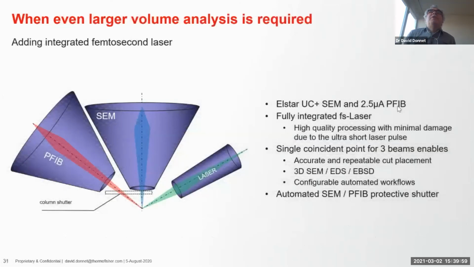And the final topic I want to talk about today is we have also added a femtosecond laser in the chamber. And the important thing about this is that it's fully integrated in the software, but it is coincident with the other two beams. So now we can do 3D analysis over enormous volumes. Or we can still do 2D, but it allows for 3D analysis, and whether that's imaging, EDS, EBSD, because all three are coincident. And of course, we've integrated an automatic shutter to protect the SEM during the lasering when there's lots of material removed.